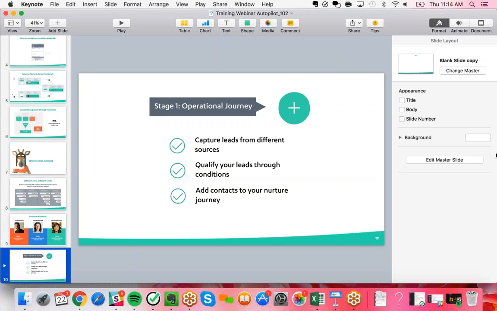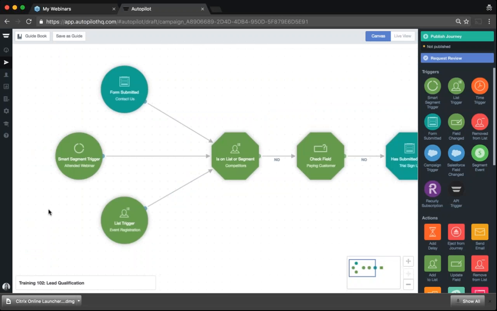Perfect. So I'm going to go ahead and share my screen with you. Let me just jump into my Autopilot account. So as Hadley's covered already today, the goal of the lead nurture journey is to take those leads that are hitting your site and marketing materials and nurture them to that point in their life cycle at which they're ready to purchase or sign up for a free trial in our case.